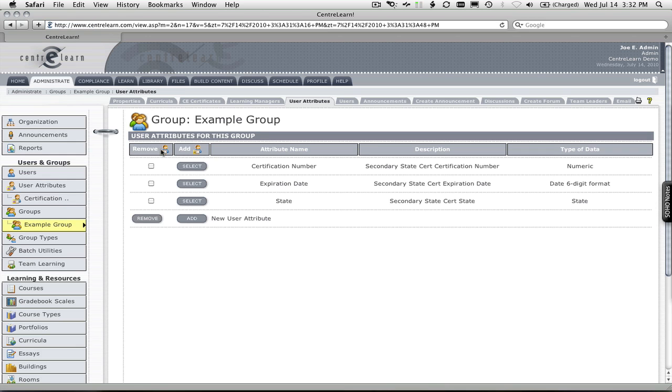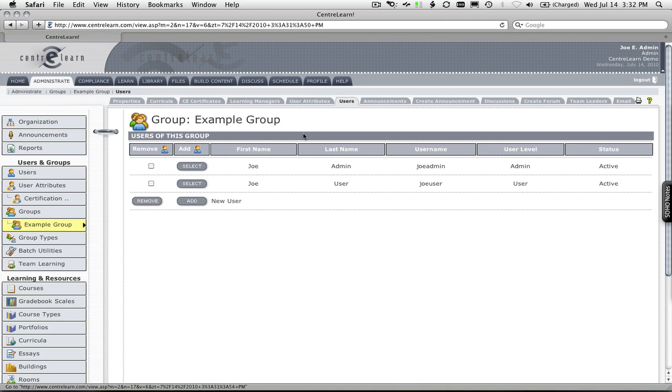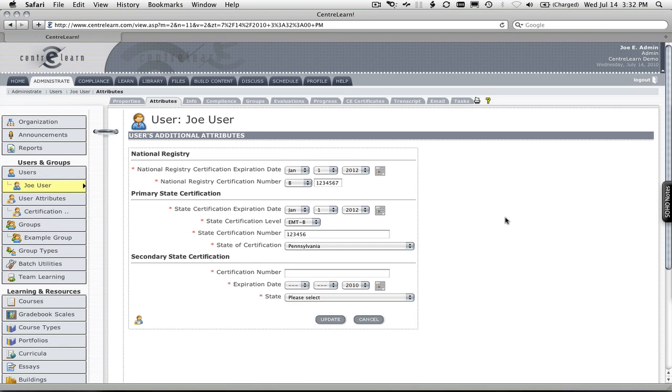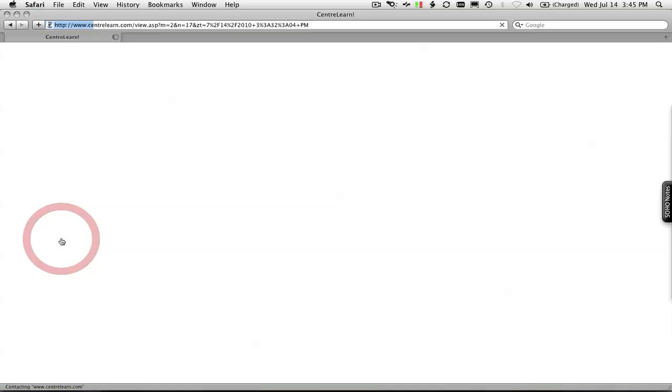Now let's take a look at one of our users to see what it looks like on their end. We'll go to our Users View tab and select a user and go to their Attributes section. Here you can see they have the Secondary State Certification attribute collection of the certification number, expiration date, and state. Let's head back over to our group.